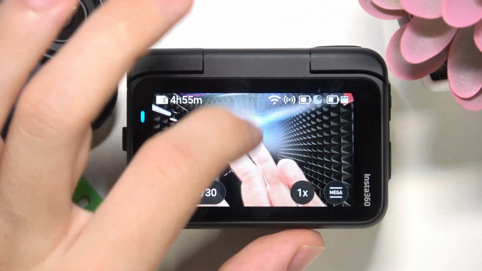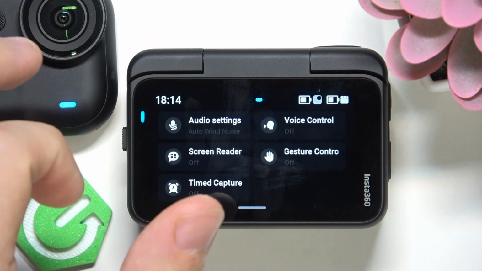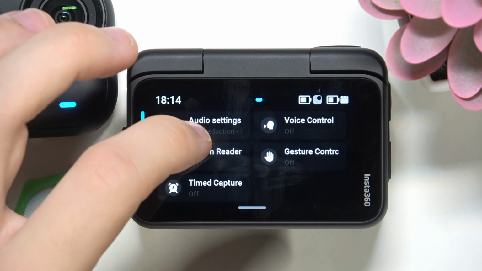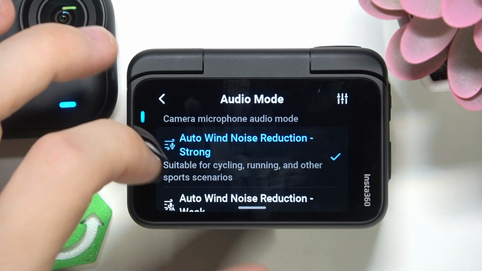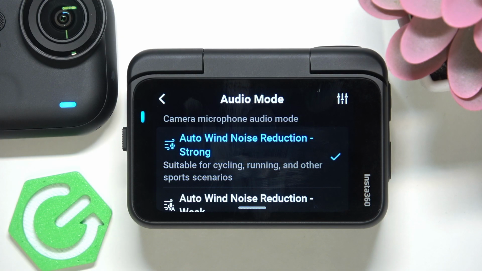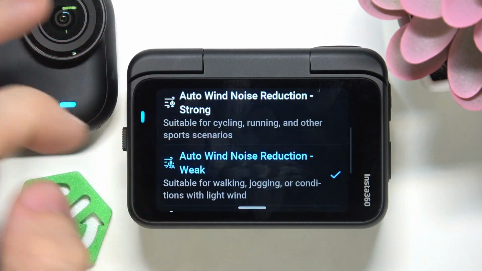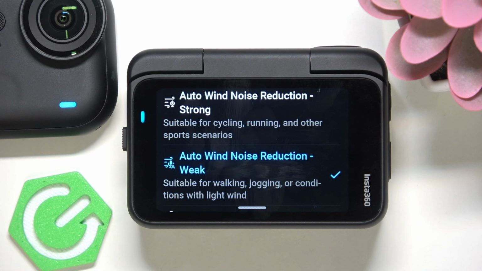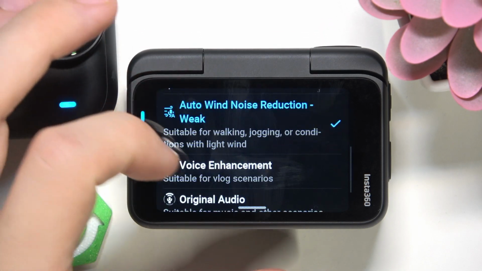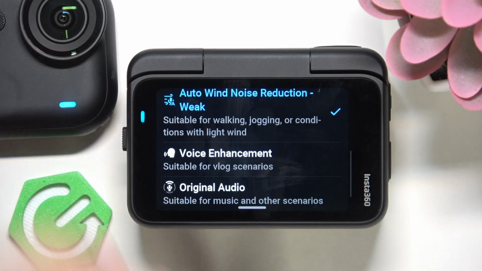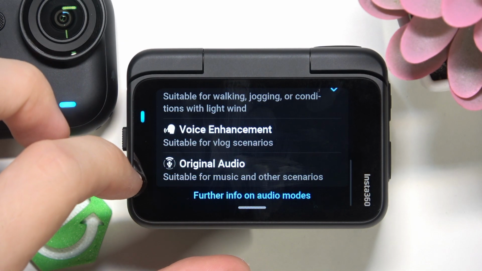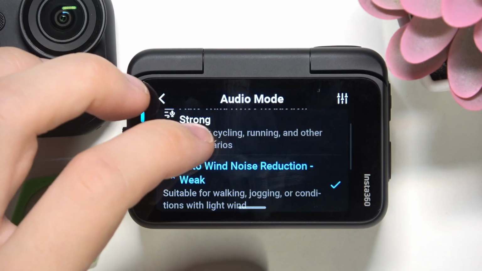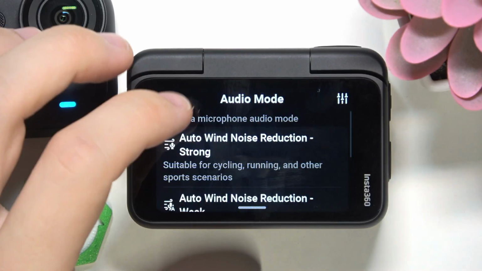To do it, slide down from the top of your screen, then go right twice to go to audio settings. Now you can set it to auto wind noise reduction strong, which is suitable for cycling, running and other sports scenarios. You can also set it to auto wind noise reduction weak, which is great for walking, jogging or conditions with light wind. Then there's also voice enhancement for vlog scenarios or original audio for music and other scenarios. You can select whichever one of those you'd like, and this is how you can do it.